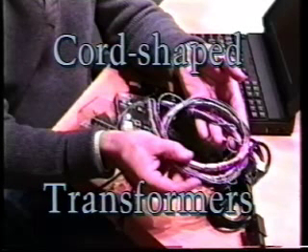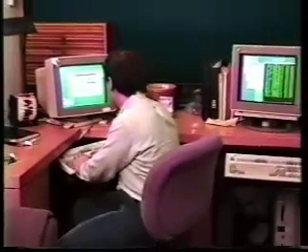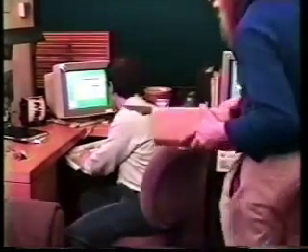Hey Ted, look at all this stuff I brought from the attic. I got transformers here, I got old circuit boards.